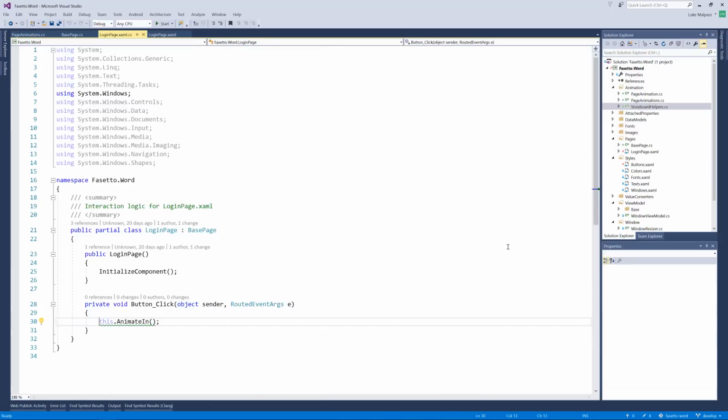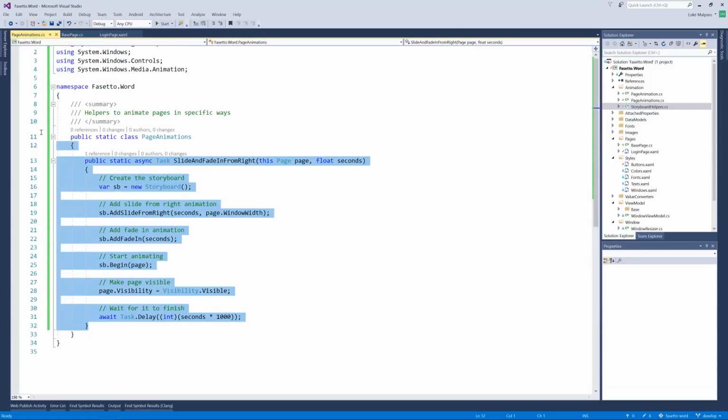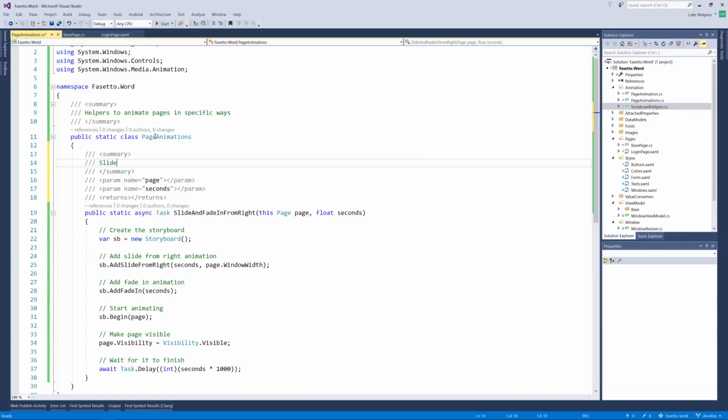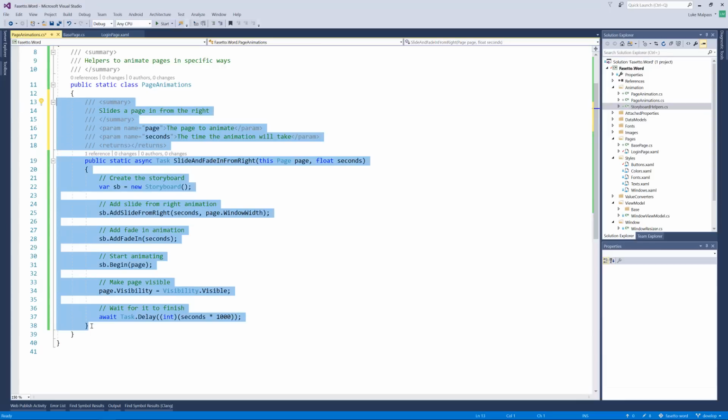On the click, we'll now want to animate out, which I don't think we've made yet, but that's what it's going to be called. Page animations next, stepping up the structure. Oh, we haven't commented this. Slides a page in from the right. Page to animate. Animation will take. Copy and paste that.